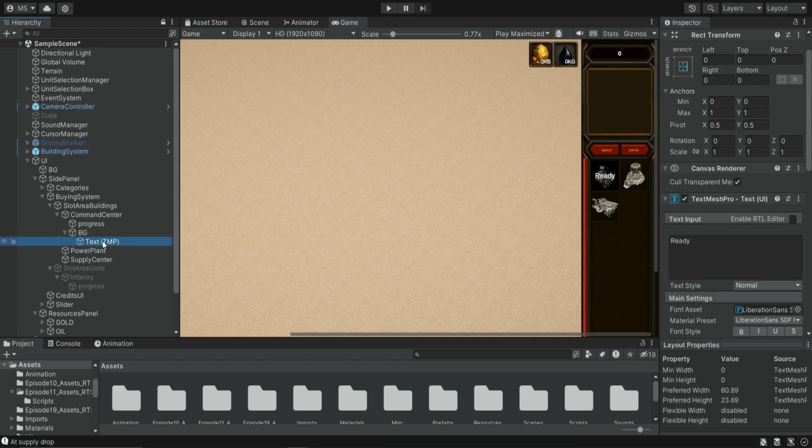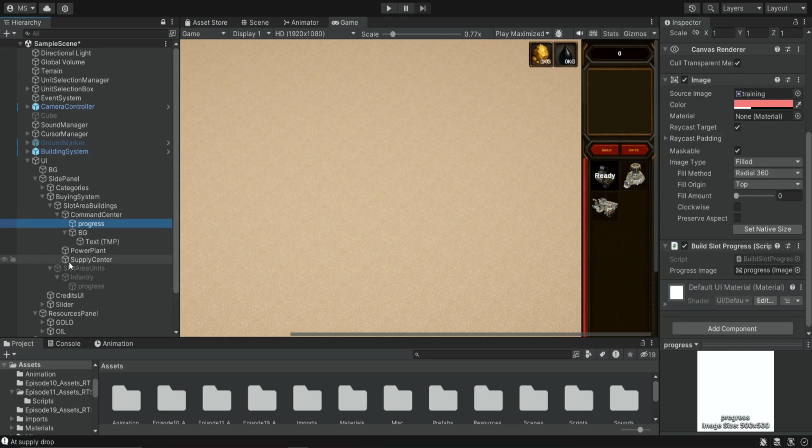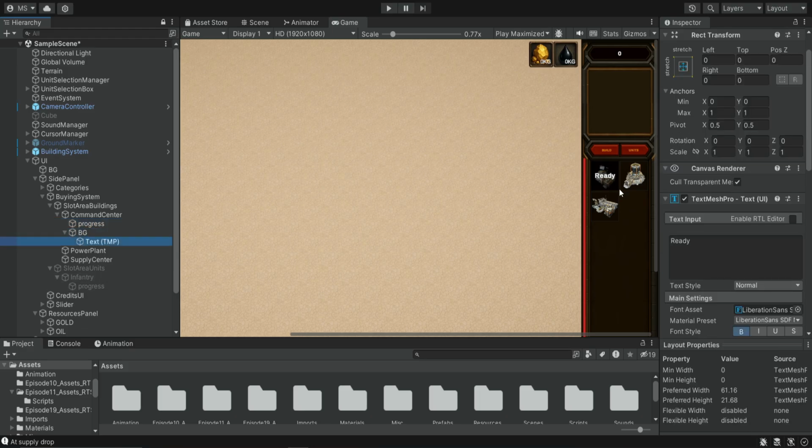And you can also change the font for the sprite, maybe make it bold, make it a bit smaller. We're not using any special font, but you can change the font. And this is how it's going to look when the building is actually ready to be placed. Okay, so now we have it inside. So again, we have the progress sprite the same way we had it for the infantry. Then we have the background inside, and inside of the background, we have the text, and that's it.